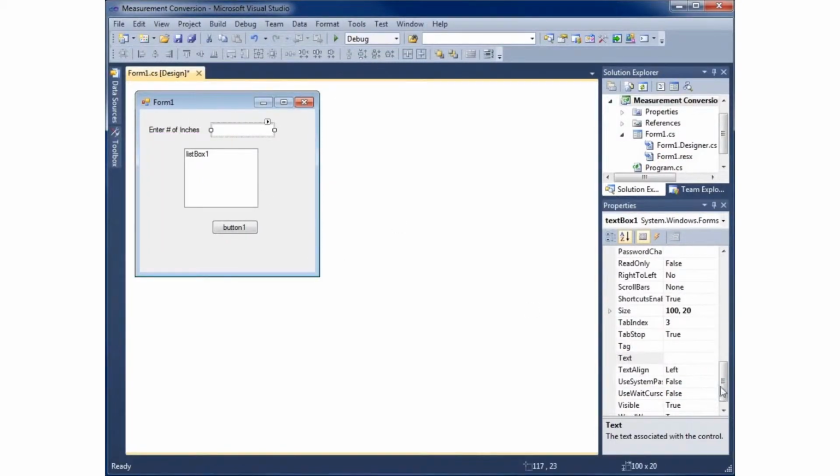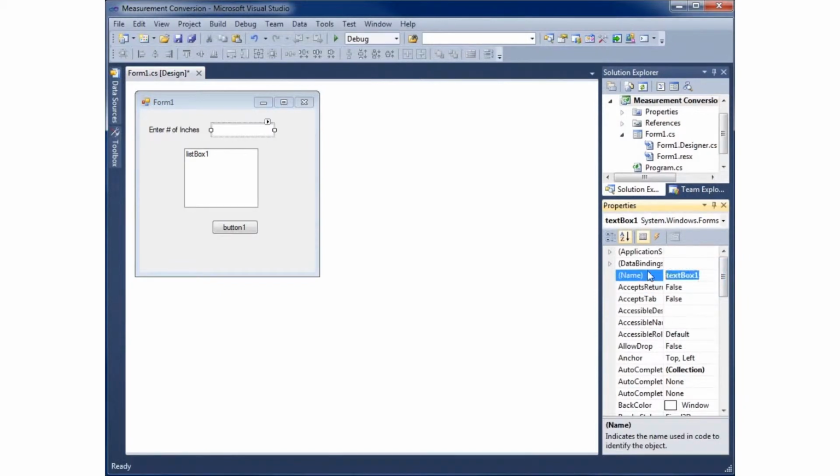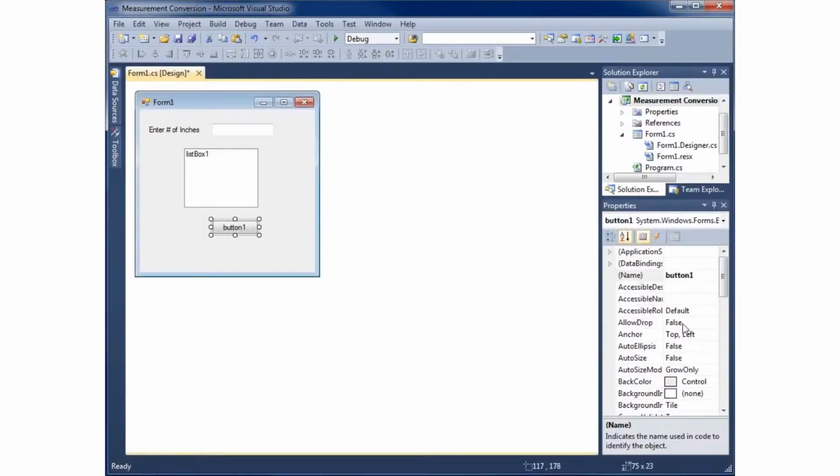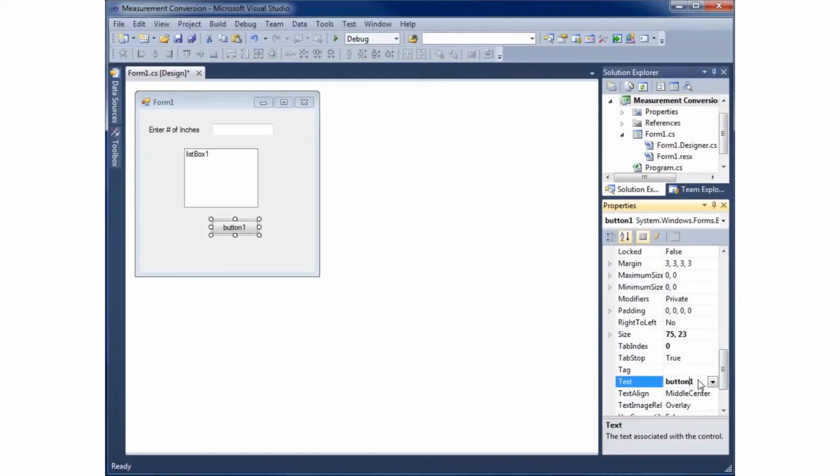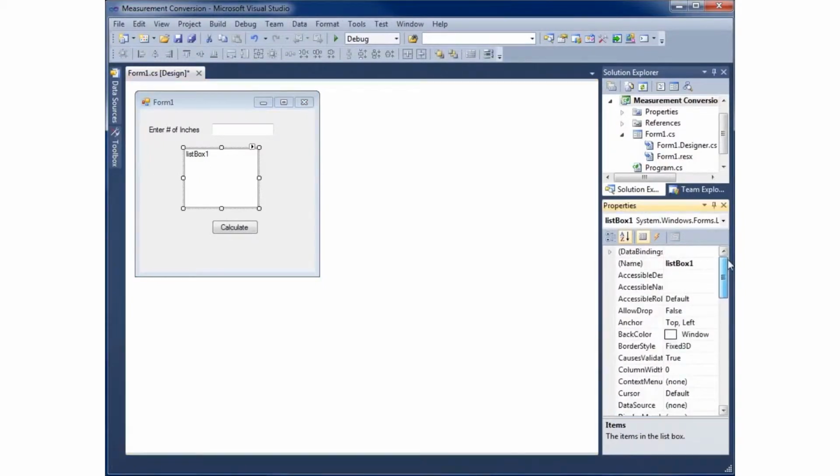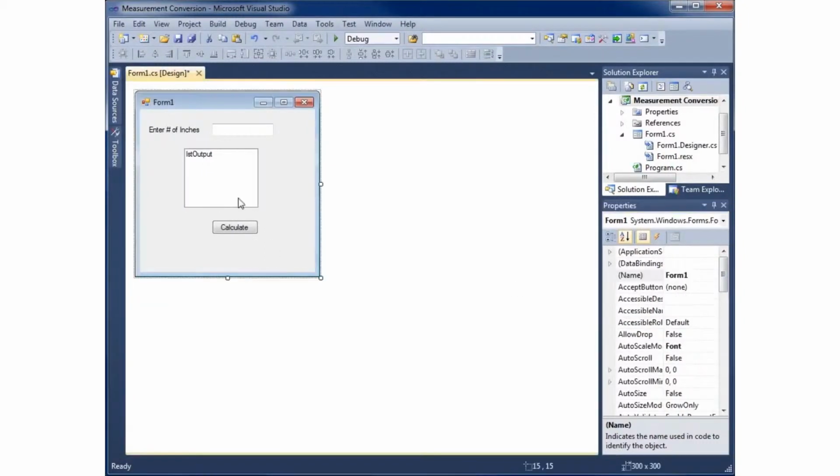I'll give my text box a name to work with. Call this one txtInches. Give my button a name. I'll call this one cmdCalc, and give that a text value. There we go. And I'll give my list box a name as well. Just call this one lstOutput. So those are the objects I'm going to work with on my form.